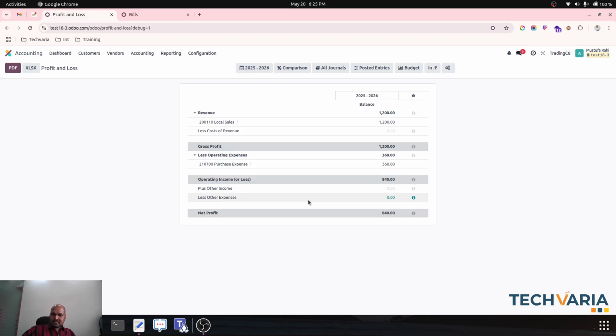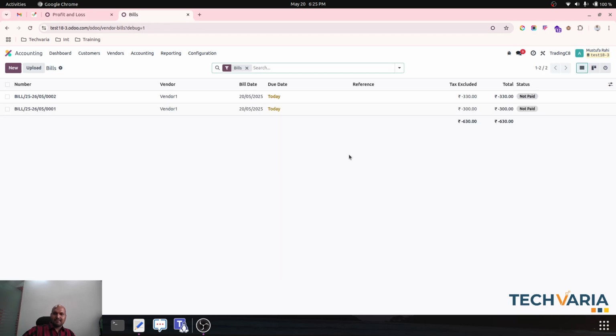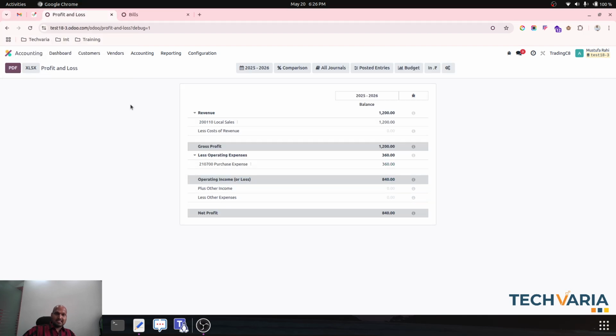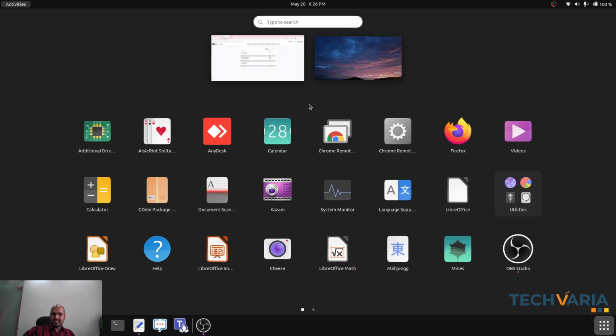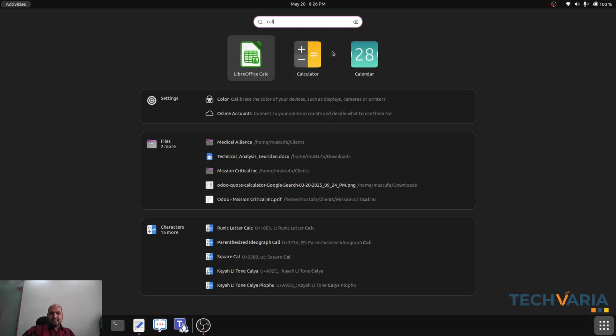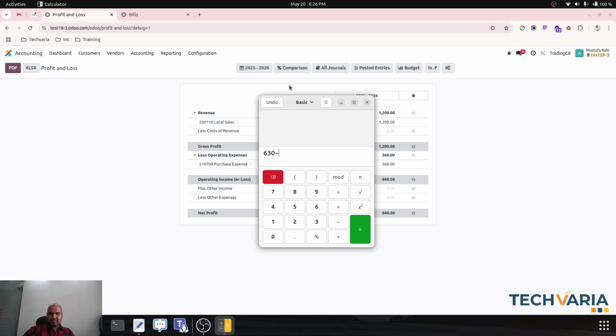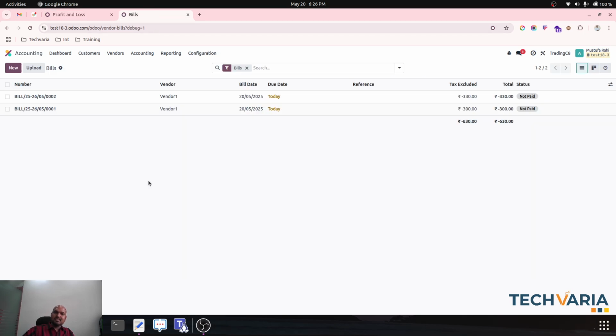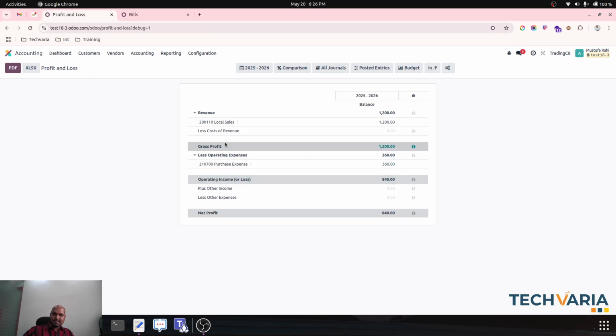profit and loss, you can see a total of 360 rupees of purchase expense, but in my vendor bill you can see 630 rupees is already there. So my difference is now 630, and over here it's 360. So the difference is 630 minus 330, so 630 minus 330 will be 300 rupees of difference which I haven't booked as expenses.